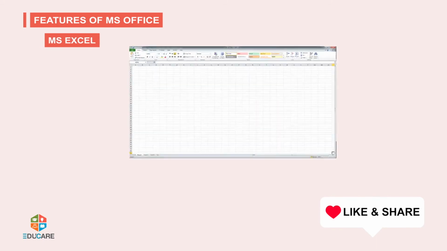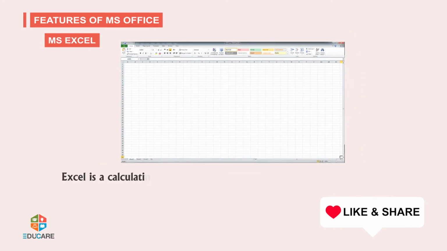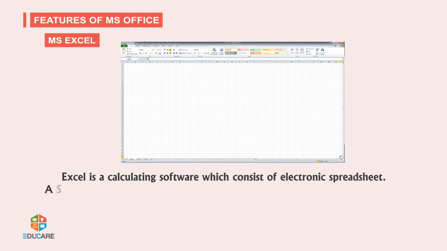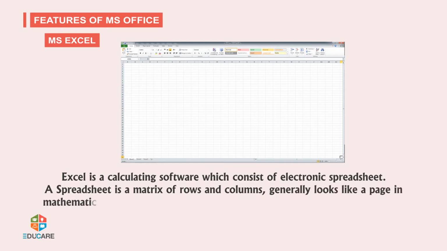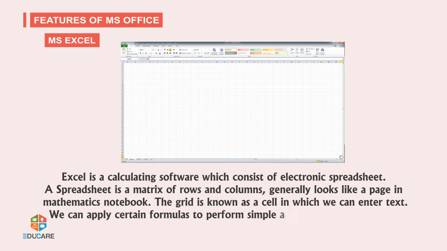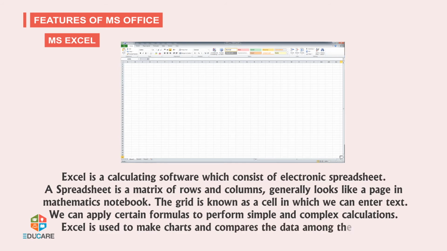MS Excel. Excel is a calculating software which consists of electronic spreadsheet. A spreadsheet is a matrix of rows and columns, generally looks like a page in a mathematics notebook. The grid is known as a cell in which we can enter text. We can apply certain formulas to perform simple and complex calculations. Excel is used to make charts and compare the data among the values.